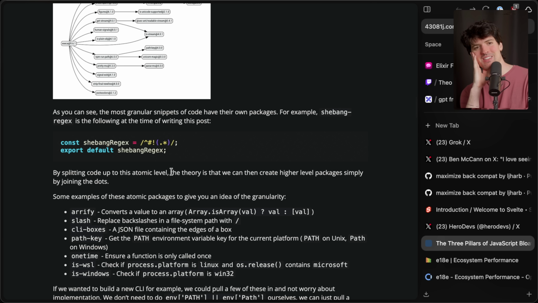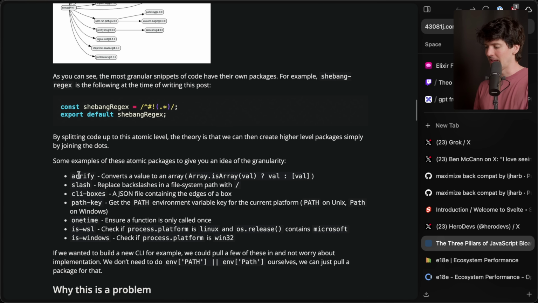It's a regex and an export. You might start to be thinking we did this to ourselves. And you know what? I think we did. By splitting code up to this atomic level, the theory is that we can then create higher level packages simply by joining the dots. I get this. I am a big fan of the Unix philosophy myself, but Unix philosophy should not be at a line of code level. Here are some common examples, and I'm going to check how popular these are in npm.js as we go through.